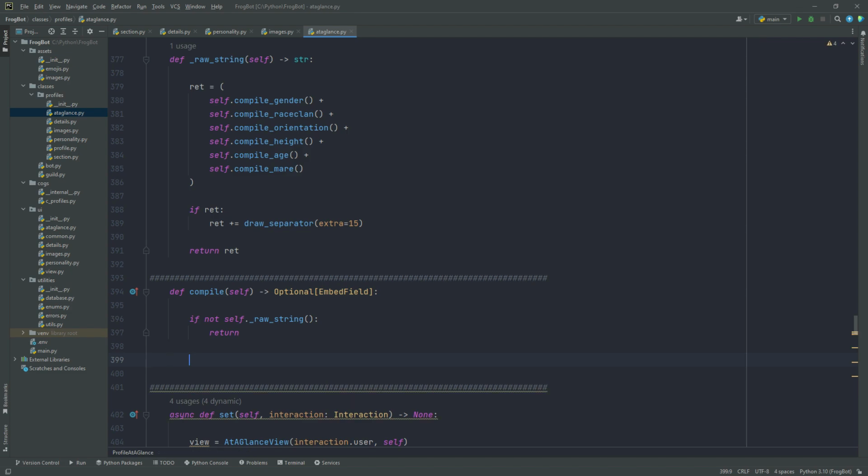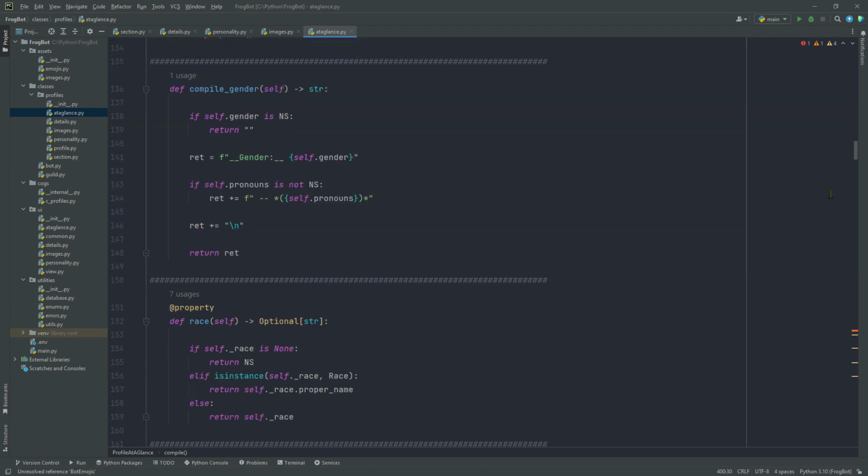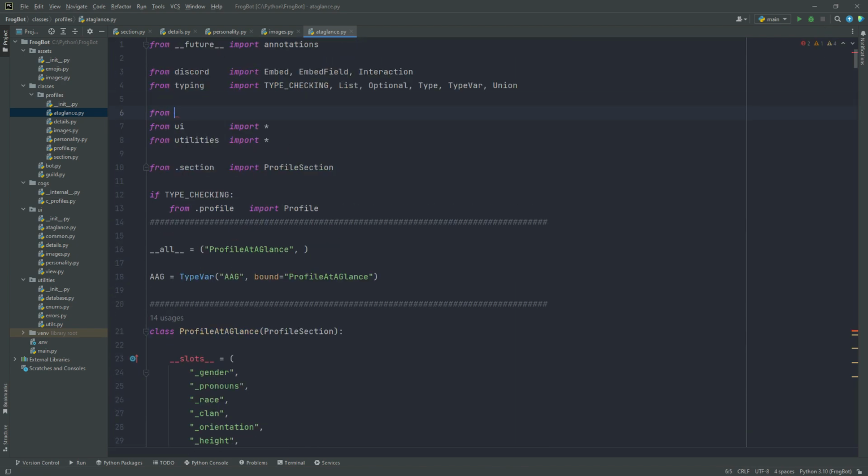But in the event that our string does have value in it, we want to return an embed field, and the name is going to be equal to an f string. And in here we're going to type bot emojis, which we haven't imported. So let's jump up to the top, and we'll say from assets import star.